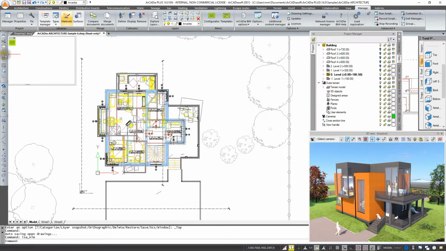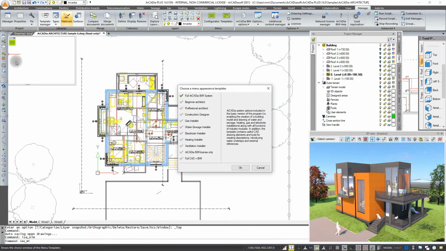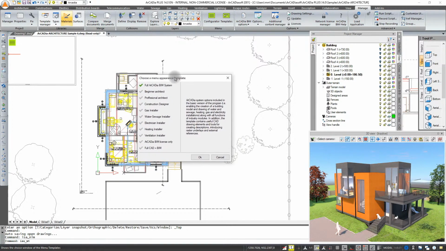Another window that appears at startup, before this window appears, a template window pops up, but I will talk about it in a moment, although it doesn't force us to select something. This is a window in which we define what our ribbons will look like, how many there will be, and how many options we will have available. If someone wants to get acquainted with the program, I suggest choosing the first option, which is the full ArCADia BIM system, to see all the options available in the program.